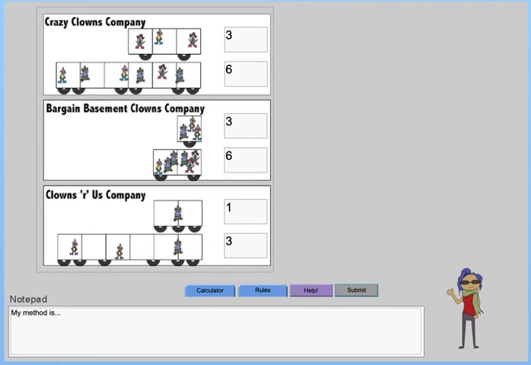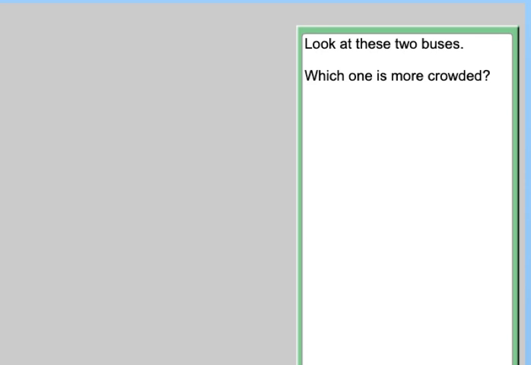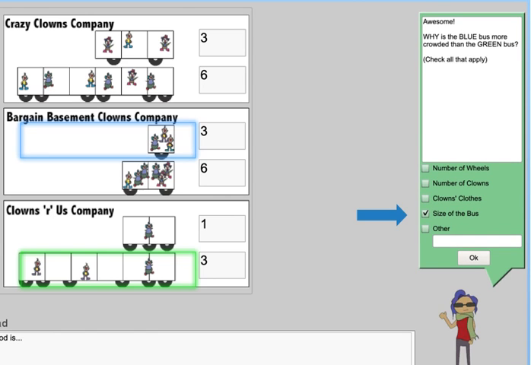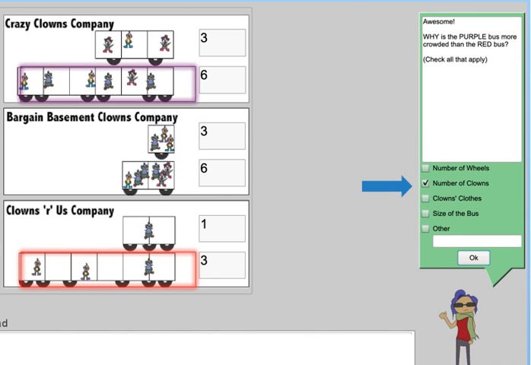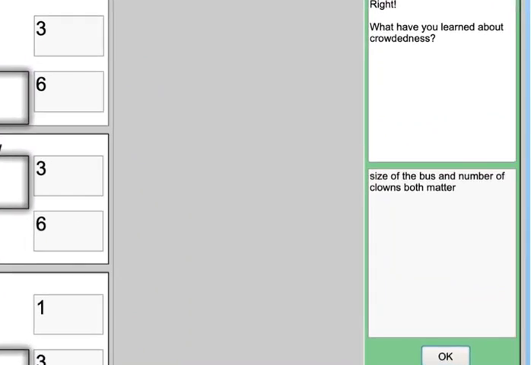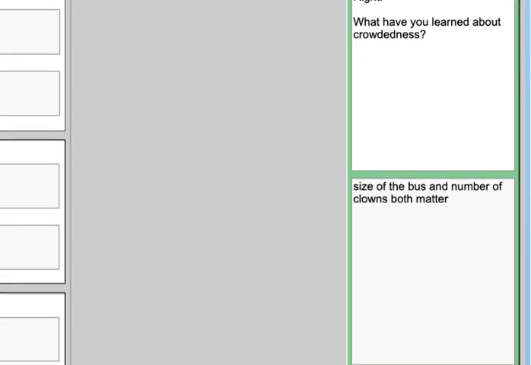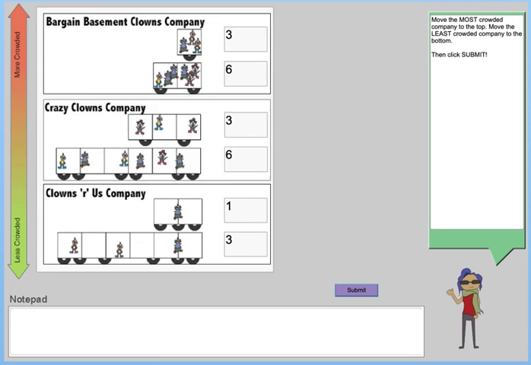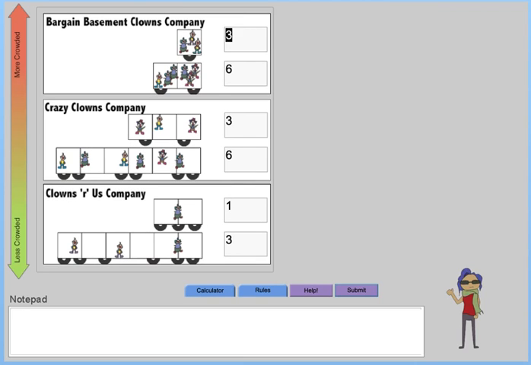In this case, the student submitted a counting solution, and the coach responds with a contrasting examples activity. By contrasting example buses, students should notice that the size of the bus is important, and so is the number of clowns. But incorporating both features into an index is not easy. The ranking activity taps into students' intuitive understanding of crowdedness by asking them to rank companies from most to least crowded. This helps students notice which company should have a high index and which should have a low index.